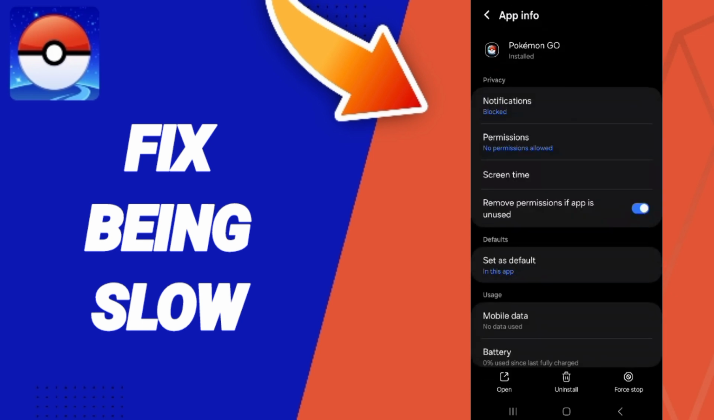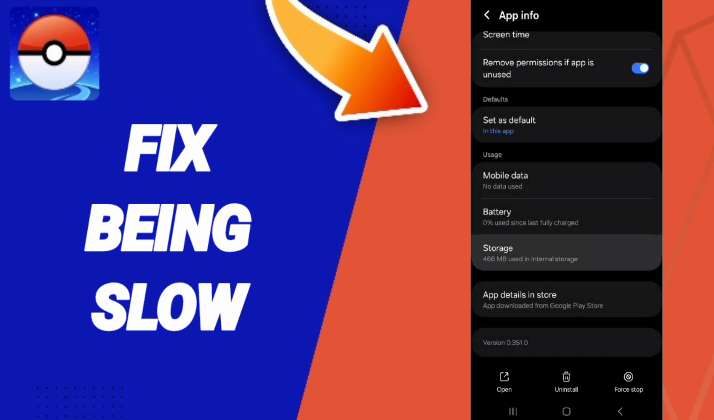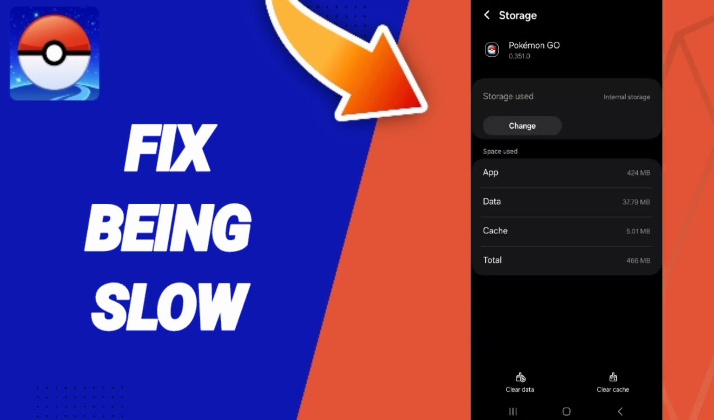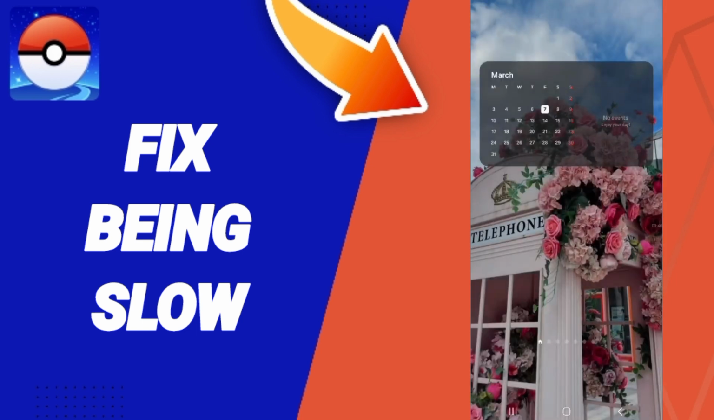Here on this app info page, you will go to Force Stop and click OK. Here you will enter the storage window. Then we click on clear cache. Here you will turn off your Wi-Fi and turn on your Wi-Fi again to fix that problem.